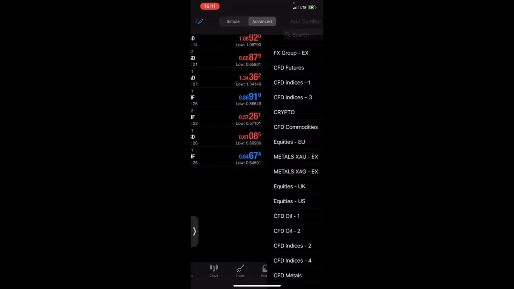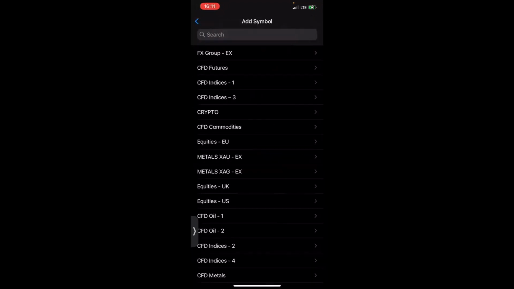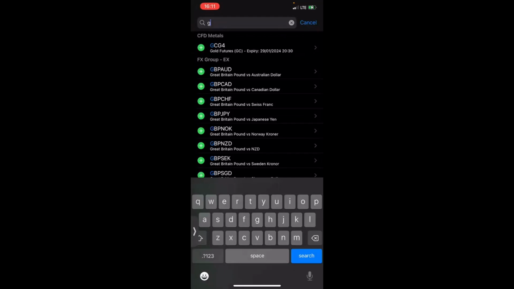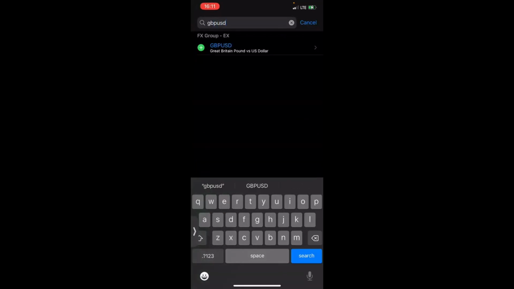Now, for you to delete, remember it's a pencil icon. For you now to add, look at the top right corner, you're seeing a plus sign, right? Simply click on that plus sign. And when you click on that plus sign, one of the easy methods, if you know a particular asset, is to type it in the search box here. So say GBP USD. Can you see that it's already out?